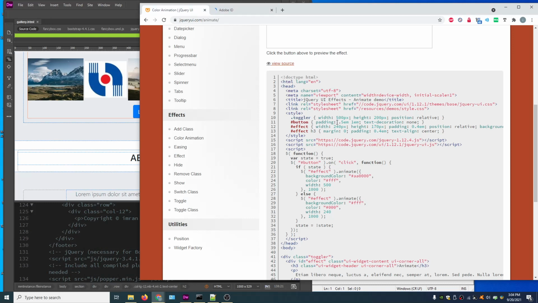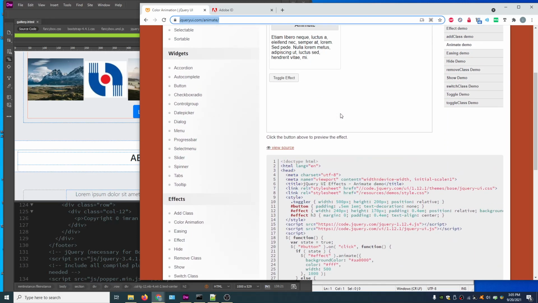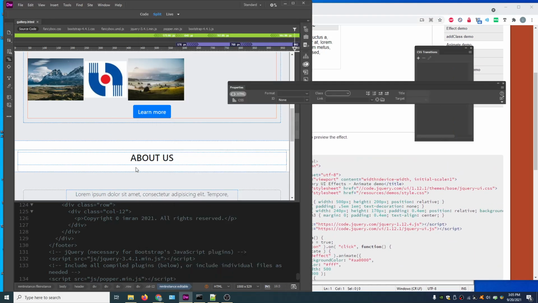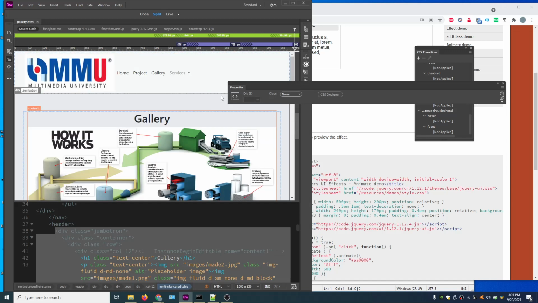In this example, we will try to put some jQuery UI from this website, jqueryui.com. We take some of the samples. For example, here is animation. We will put it in our Bootstrap file. So previously we have 3 files in our Bootstrap website. We have 3 links: home, project, gallery.